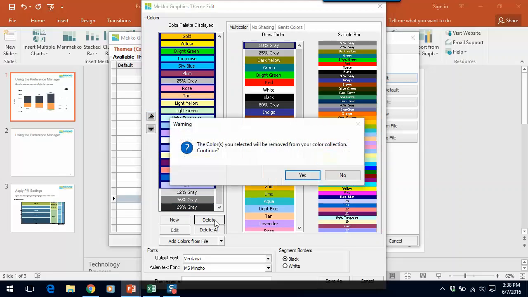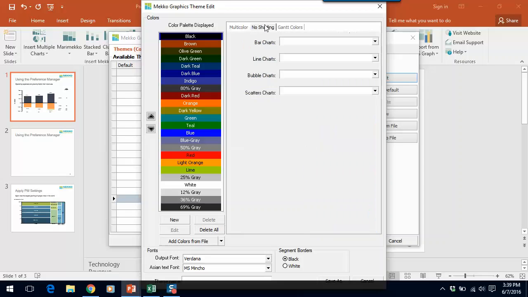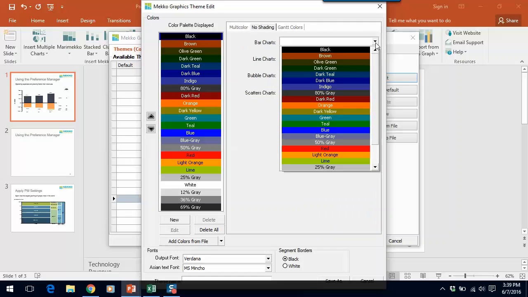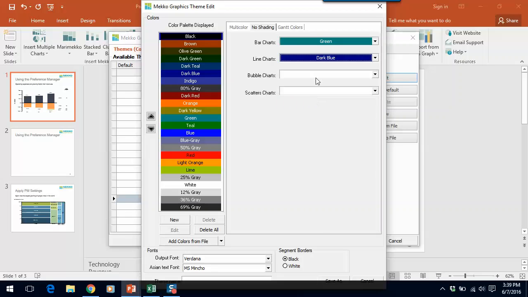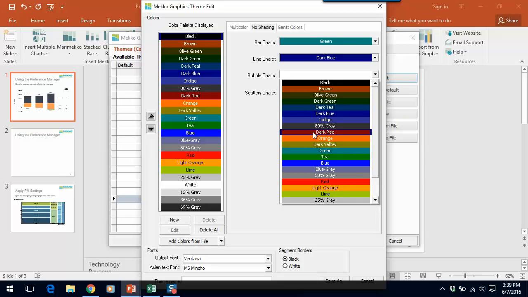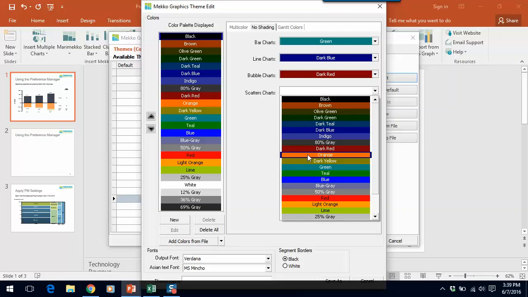And I'm going to delete them from the palette. Now you can see I have far fewer colors in the palette and a lot brighter, more saturated color palette. Now I need to go to the no shading section and choose colors for each type of chart. For bar chart, I'll choose that green, take a dark blue for a line, take the red for the bubble, and on a scatter, I'll do orange.